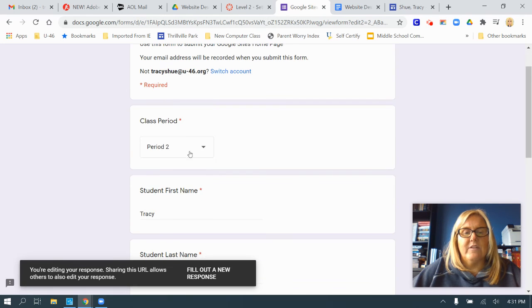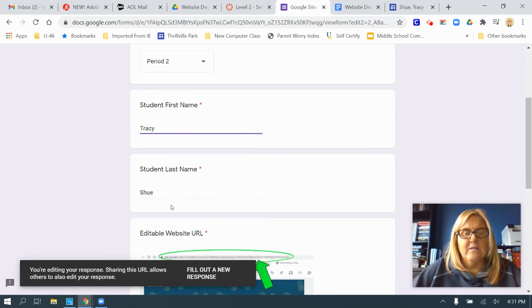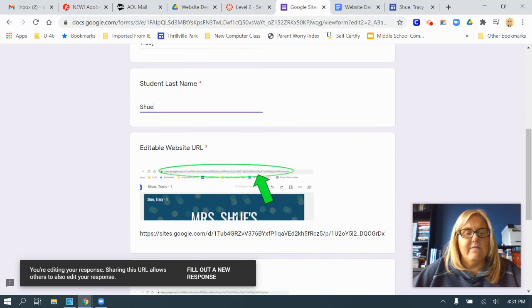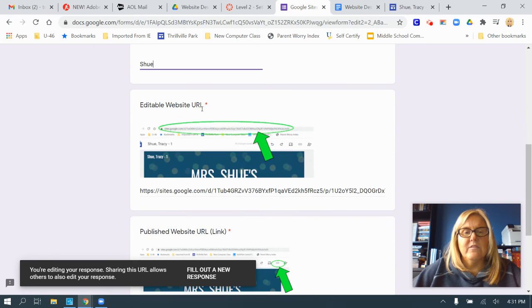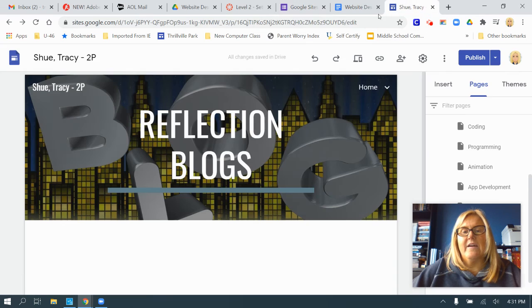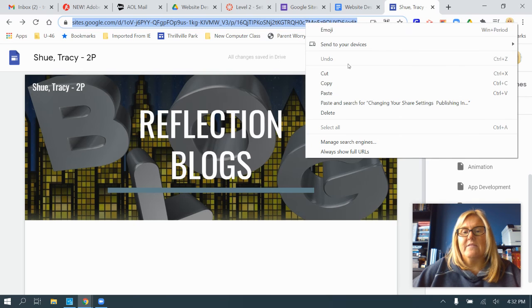Okay, so you have to choose your class period. So whatever class period you're in, go ahead and choose it. Type in your first name, type in your last name, and then you're going to give me 2 different addresses from your website. Okay, the URL and then the published. The URL is just the URL at the top. Okay, so if you go back, it's the URL up here, the web address. Okay, make sure it says edit after it. You're going to copy and paste.